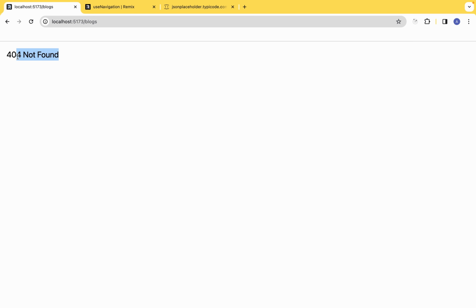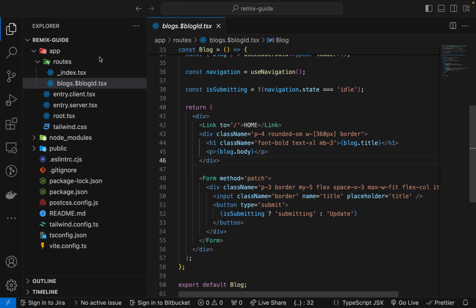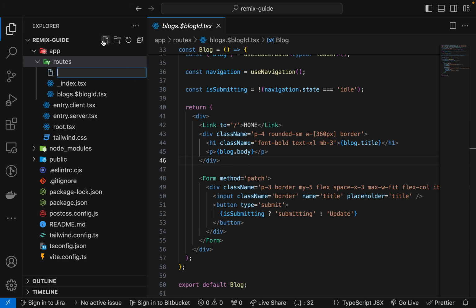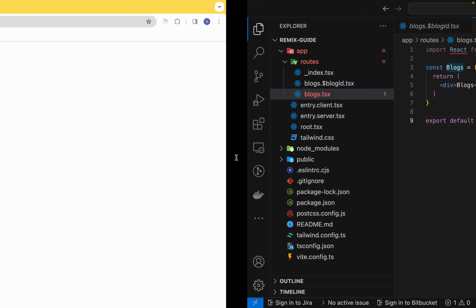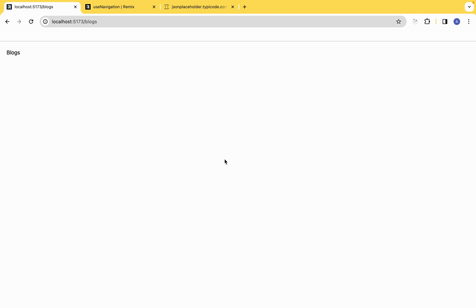You see we have 404 not found, and you might feel you just have to come to your routes and define a blog.tsx, so a blogs.tsx file like this, and this should be good to go. So if we save this and we come back and give this a reload, you see that we see blogs, and this is working super cool.